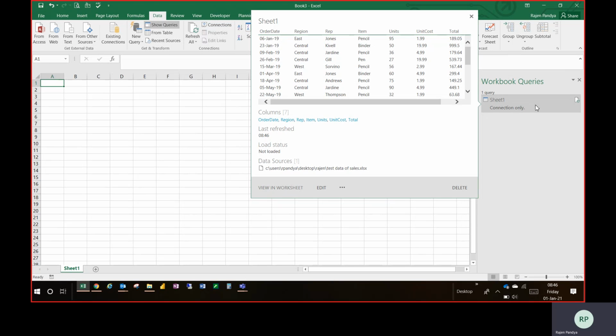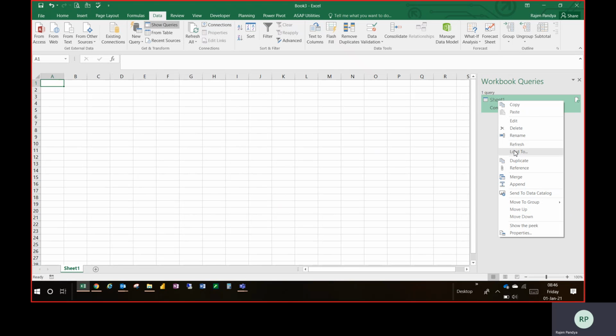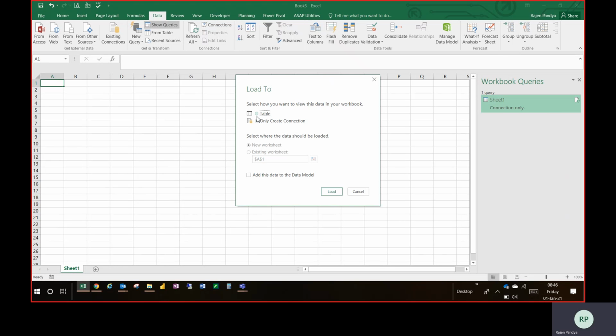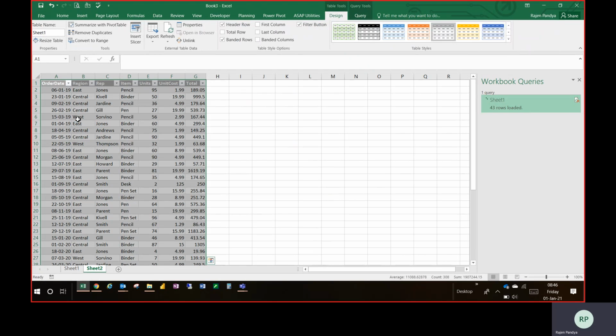I will show you how to bring that as a table. If I right click on the query and click on load to, I have an option. I can click here, table, and when I do that, I'll get all the information over here.